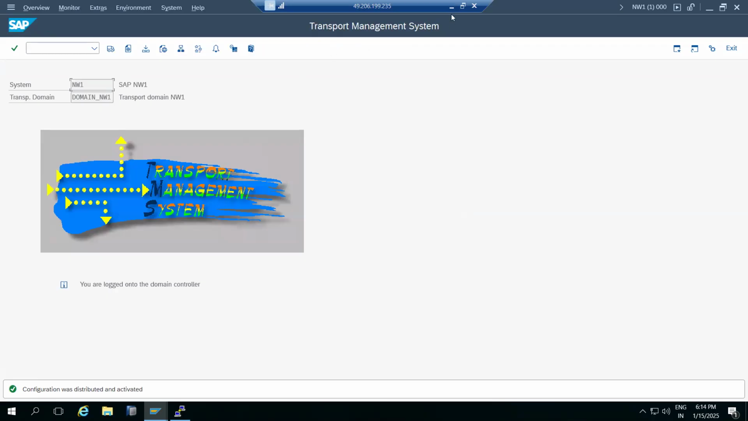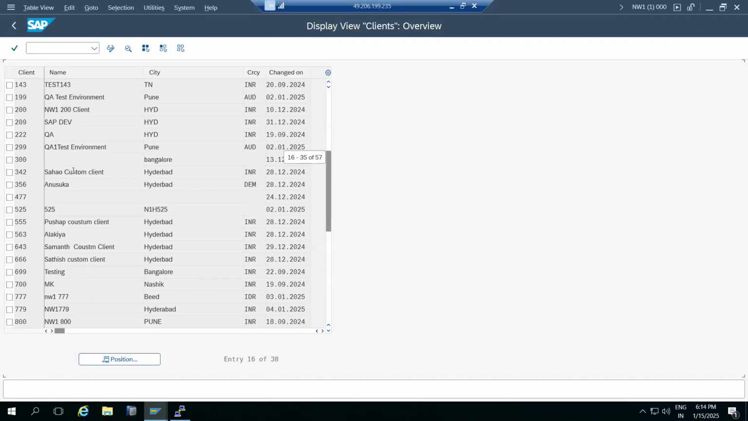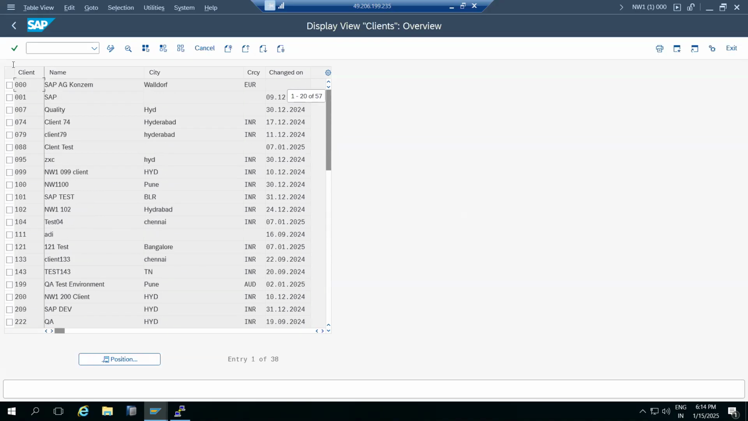Why? Because as part of the client configuration, as part of the system installation, you will make one system a domain controller, right? That system as a domain controller, you can create it.